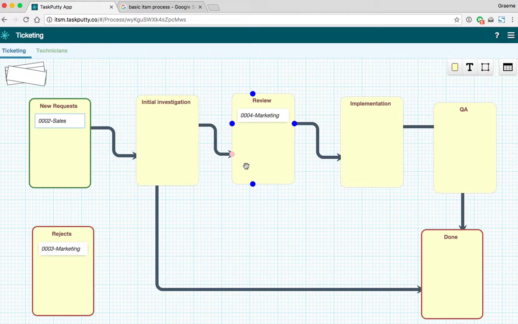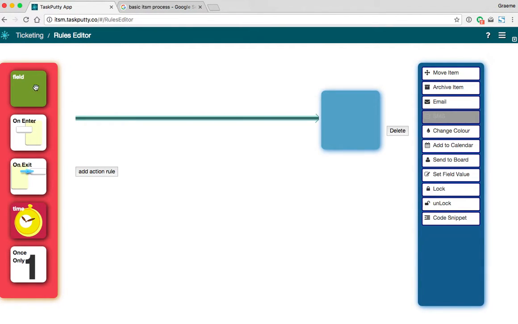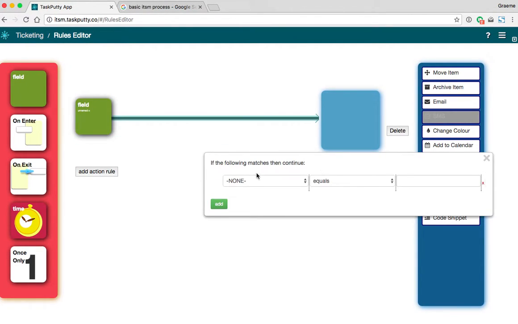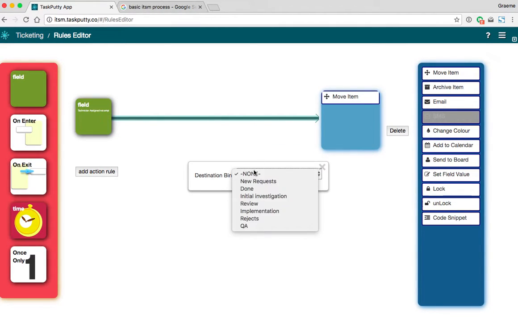Some of the more interesting features of the platform are things like rules. So I'm going to add a quick rule over here, which basically says as soon as I assign that technician, so technician assigned, as soon as that is not empty, so I created a rule where that is the condition, please move the item onto the initial investigation step.